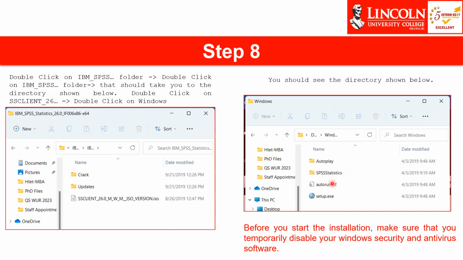Before you start the installation, because this is the setup file that you use to install this particular tool, when you click on this setup file, try to disable your Windows security and antivirus software.